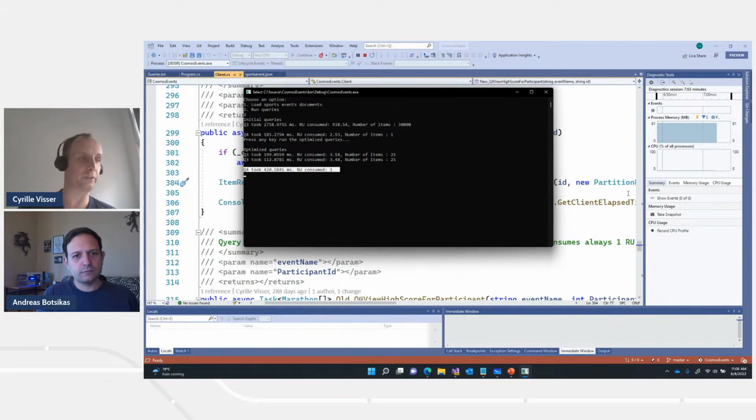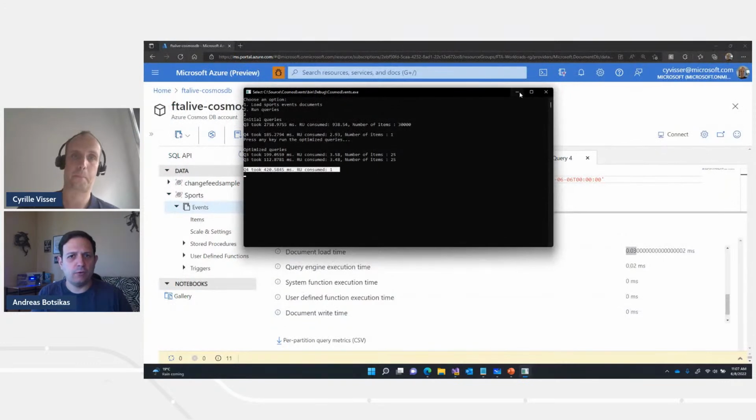In our case, 4,000. Or I can say, you know what? I'm not using those 4,000 anymore. Let's put it to a lower figure. Let's make it, for example, 2,000, which makes my Cosmos DB instance cheaper. So it's always good to get the most out of your instance by applying those optimizations.